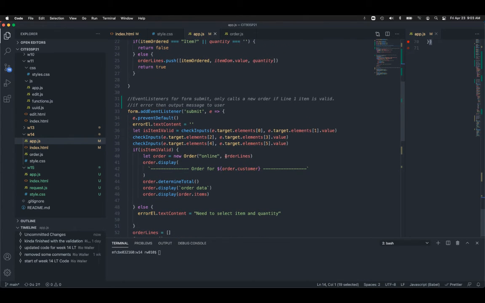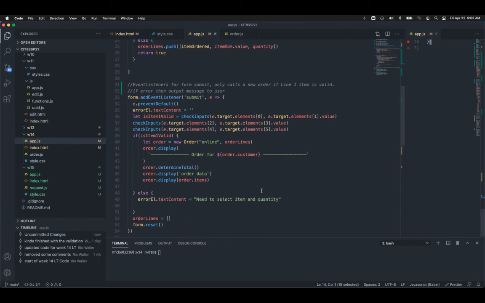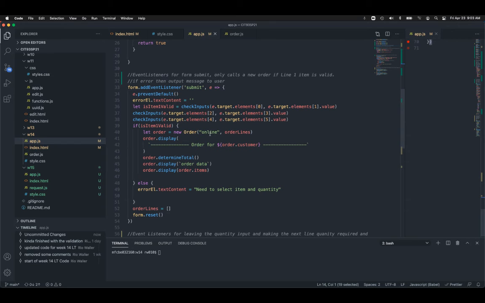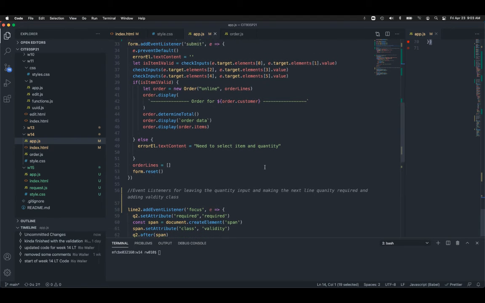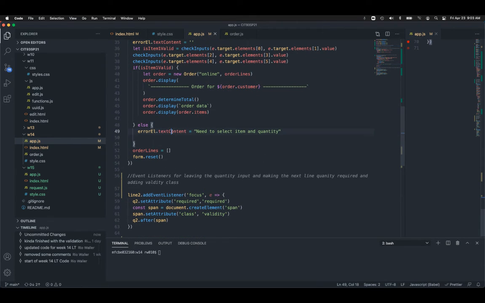And then I came back and I only said if it's valid, then I set up the new order. And in this case, it was fun to see how some of you did actually a name on the order, which was great. I just did online because that is definitely another way you could handle that, right? And then there was my input. There was my text for error.